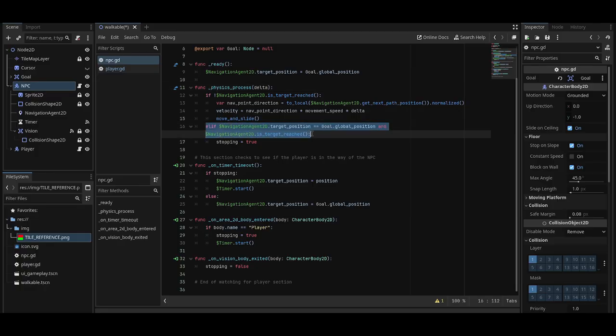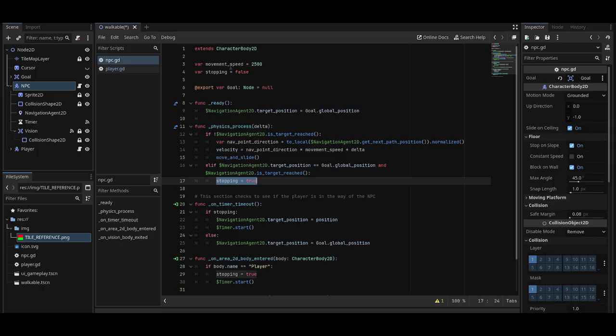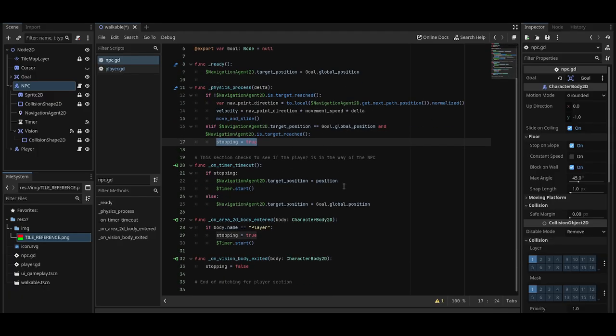And then here's the elif. If the navigation agent's target position is still the goal, more on that in a second, and if the navigation agent has reached the goal, then it will stop and consider itself like finished with the assignment. All right.